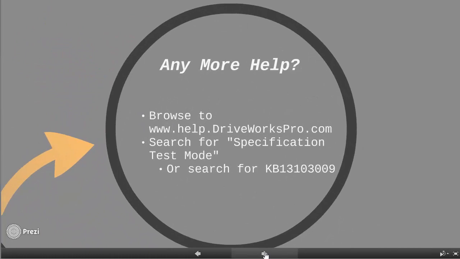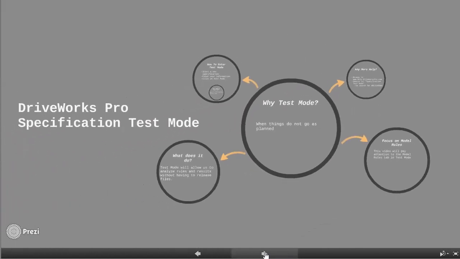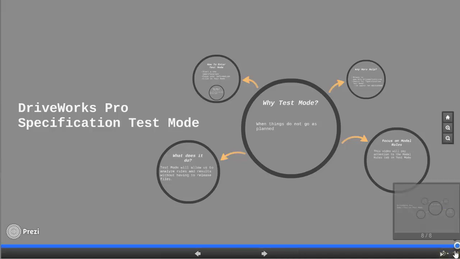If you do need more help, just go to help.driveworkspro.com and either search for "specification test mode", put that in double quotes, and it'll be the first result, or you could search by that knowledge base article number if you can write that down. Up next, we'll actually go through and run a specification in test mode.